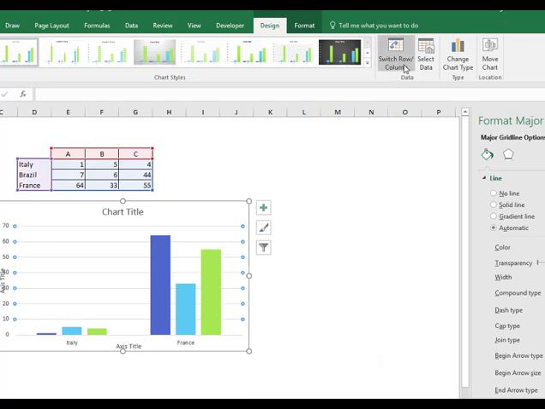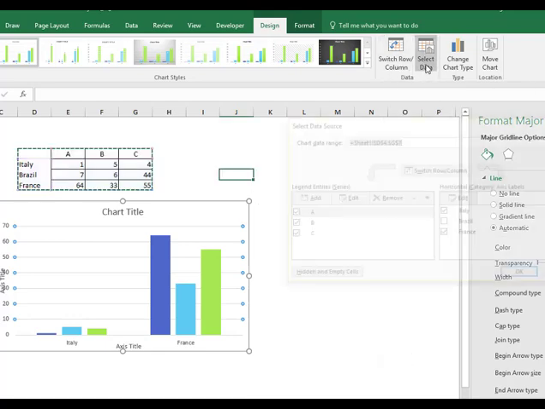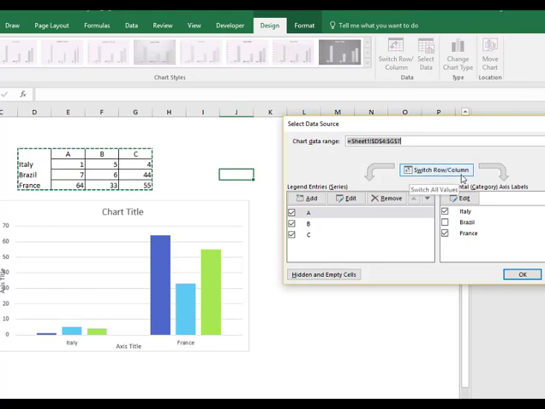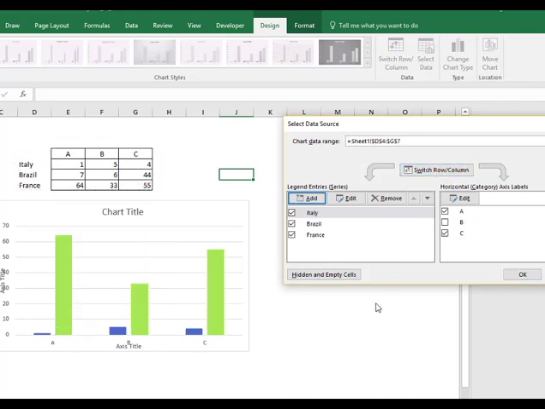So what I did is I switched the rows and column, or I could select this and switch row and column. I can switch it back. Either way works.